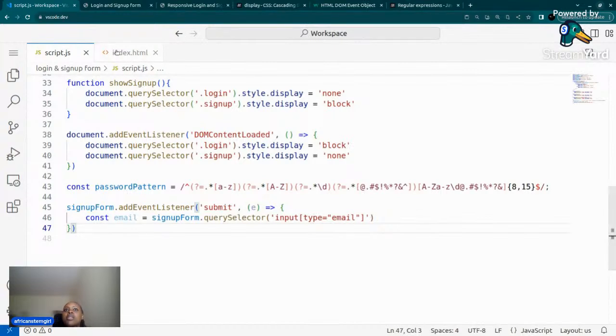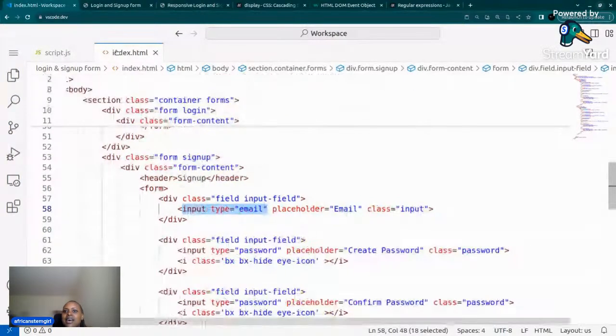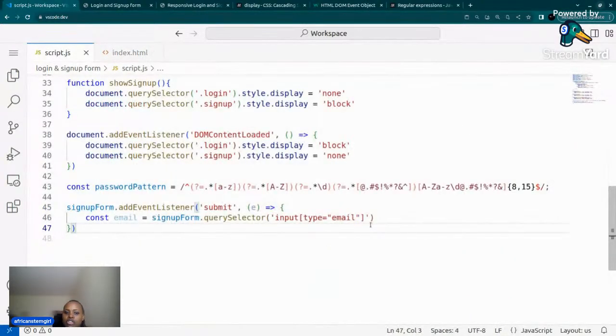Because there is more than one input. There is one that has type email and another one that has type password. So I have to specify what I want to capture. And then I say dot value.